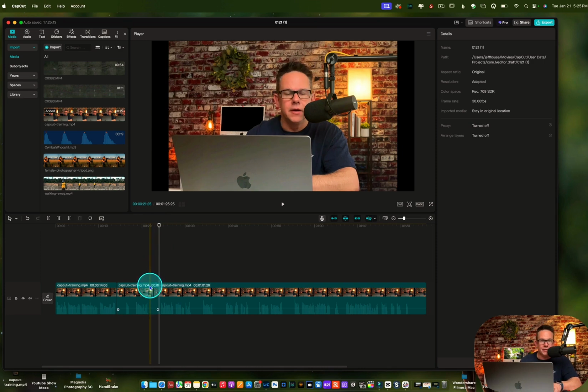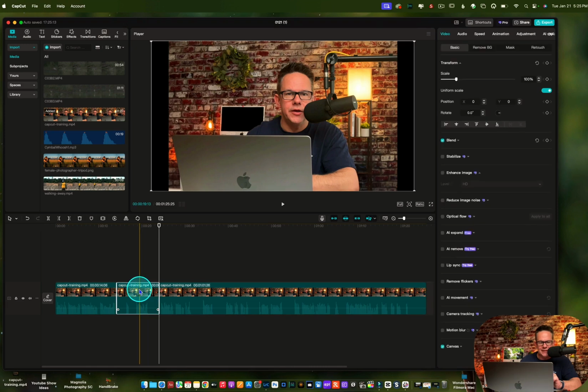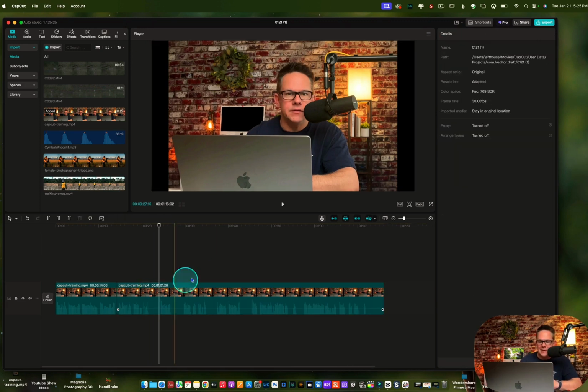And I'm going to hit the letter A on my keyboard so I can get my select tool. And I'm going to select the clip that's in the area that we want to remove. It's highlighted. I'm now going to hit the delete key on my keyboard. And you can see because we have the magnet on over here, which we talked about earlier, everything shifted over to the left.